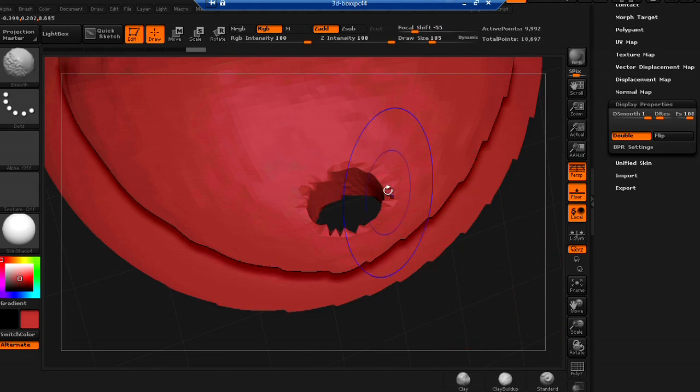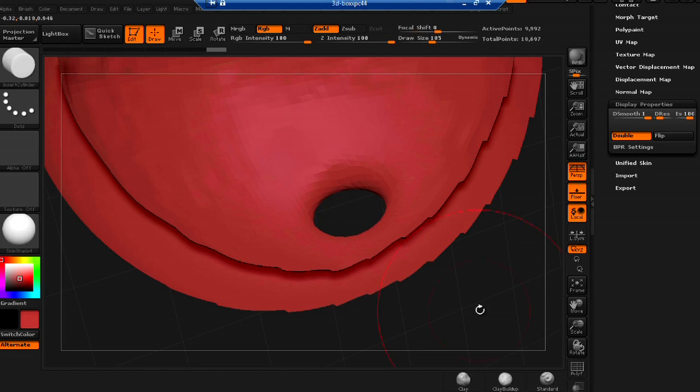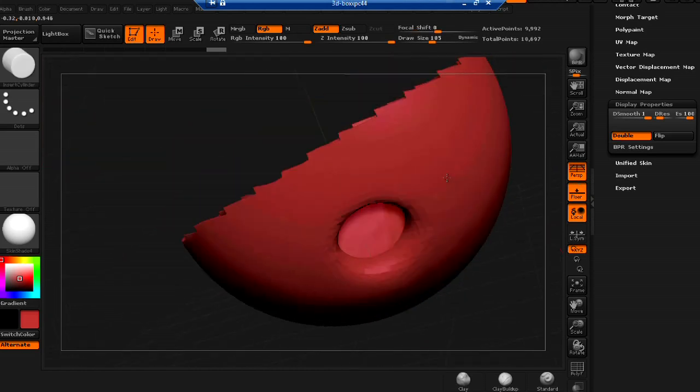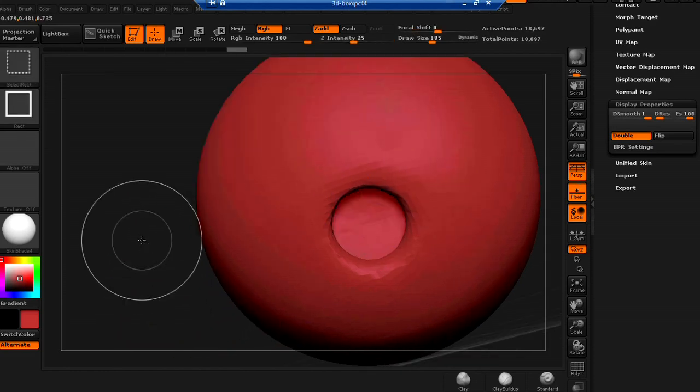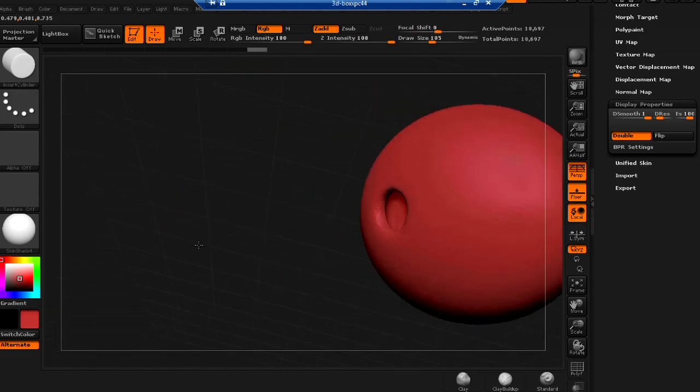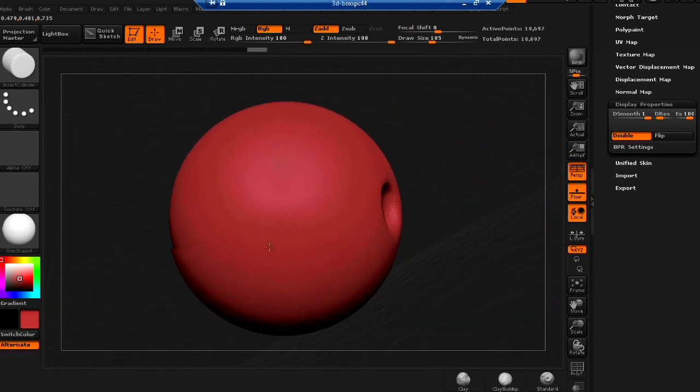Again, we generally would hold down Shift and just smooth that out. It does a nice job cleaning it up, and you could do the same on the outside if required. So I think you'll agree that's pretty amazing that you can do that in ZBrush. You've hollowed out your model and it looks great.